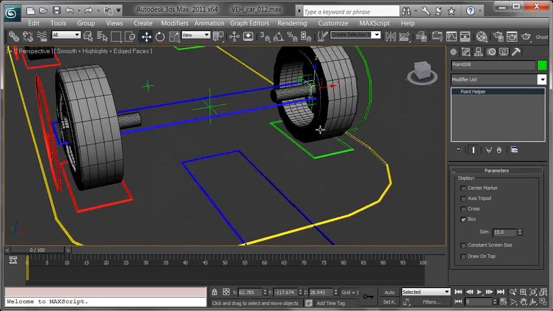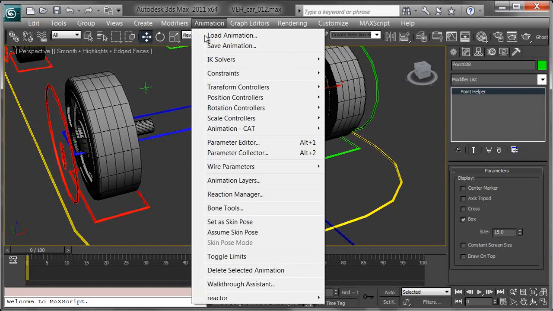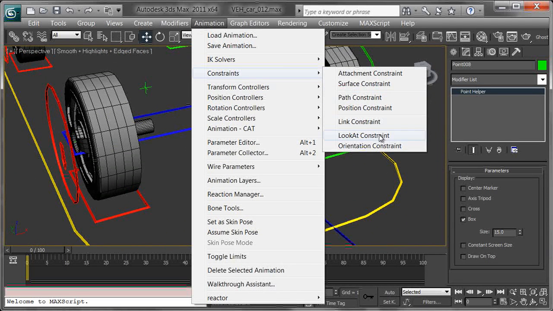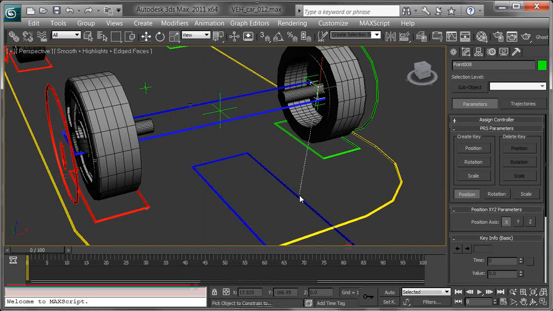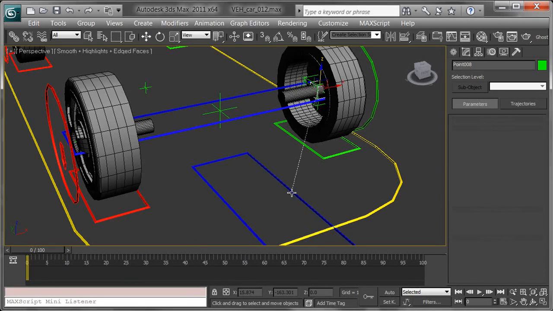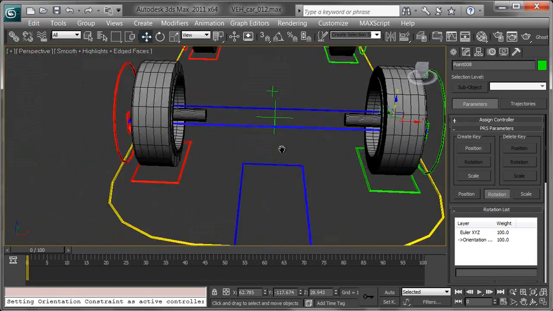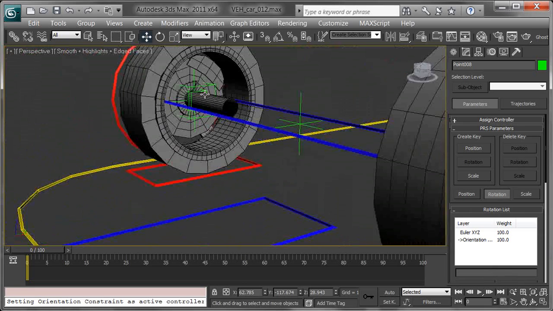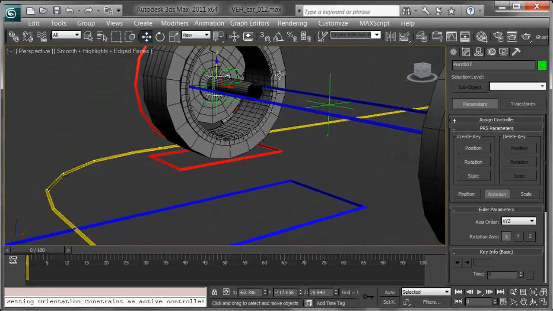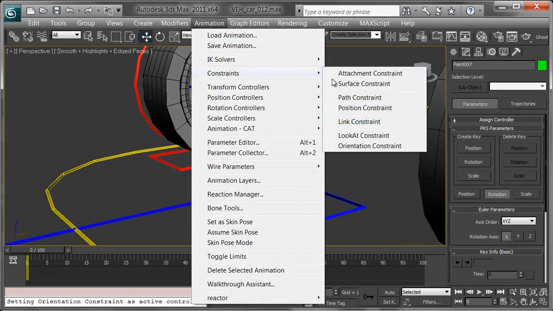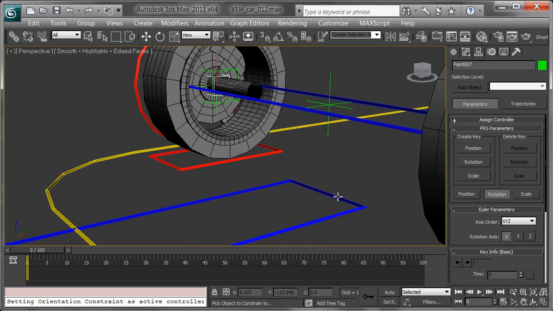And with one of these selected, just go to Animation Constraints, and I'll do an orientation constraint, and I'm going to do this to the steering control that we have, and just leave it as is. And the same for this guy as well. So let's come across, grab him, Animation Constraints, Orientation Constraint, and click the steering.